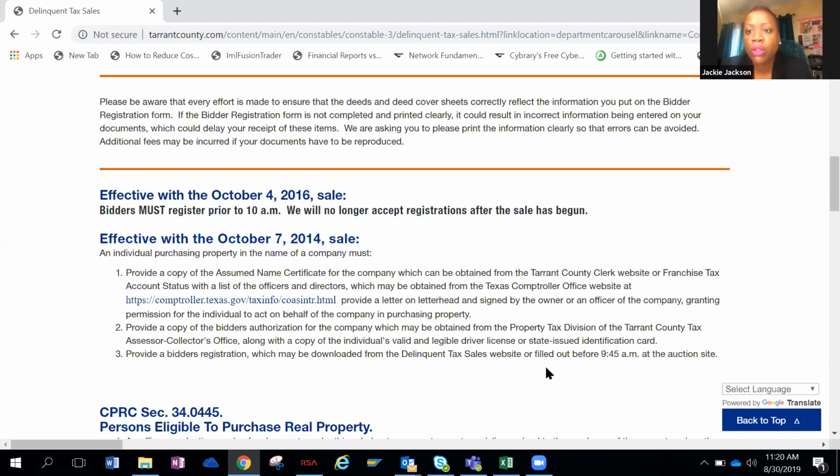And they give you the location of where you can go get it. Just go to the Tarrant County Clerk of Courts website or the franchise tax account status, and then you can download that document and fill it out accordingly. Wouldn't that be good to know?